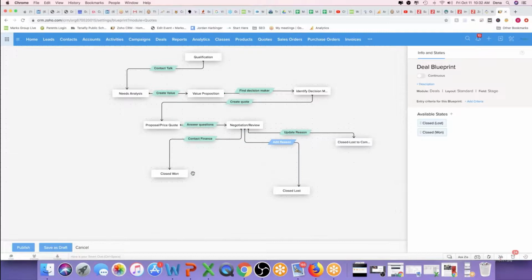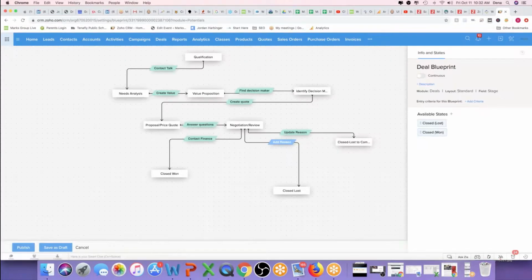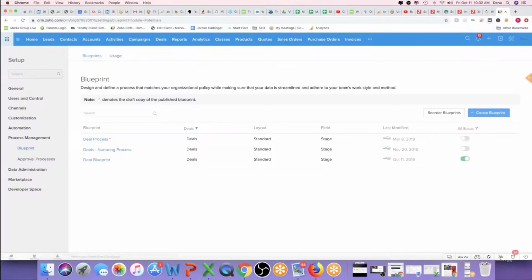And then I'll show you that in action. So once you do this, you can do two things. You can save it as a draft, just so you don't lose it, and you have it right here. And then if we go into it and we're fine with it, you can also publish it. Once you publish it, here's where you see it as an active status.